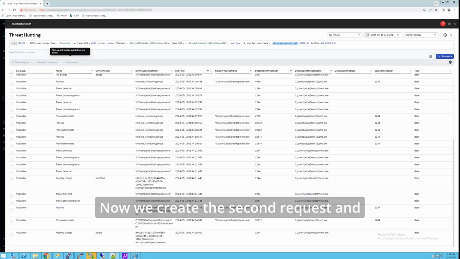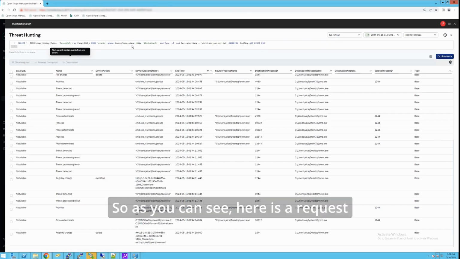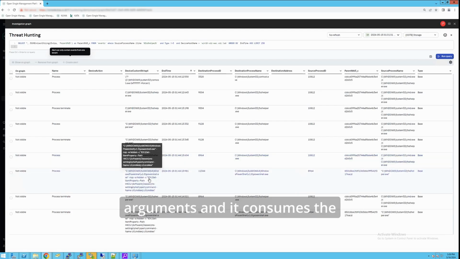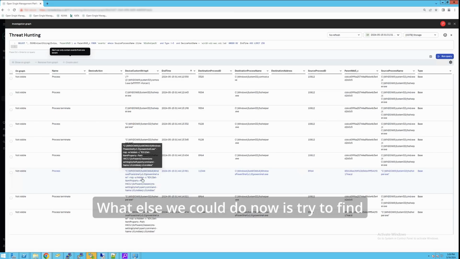Now we create the second request, and we're trying to find processes that were run with the help of fodhelper.exe. As you can see, here is a request with source process name like fodhelper. What we've got here is a fodhelper execution process, but after that, we can see that PowerShell executes with the arguments IEX, and it consumes the registry key that we have just seen before. This key was created by a previous process.